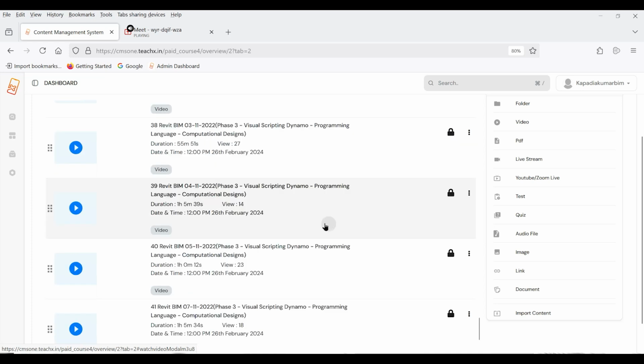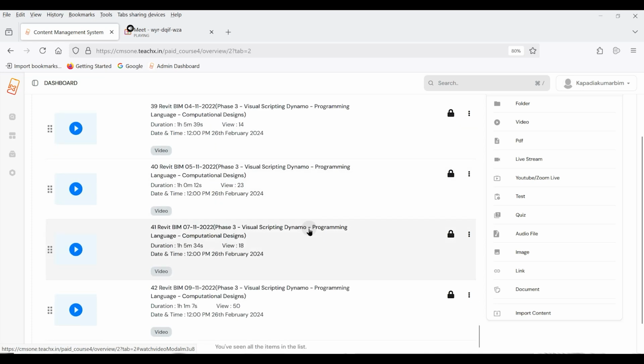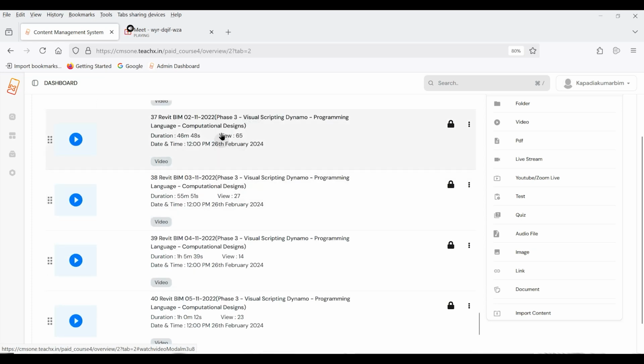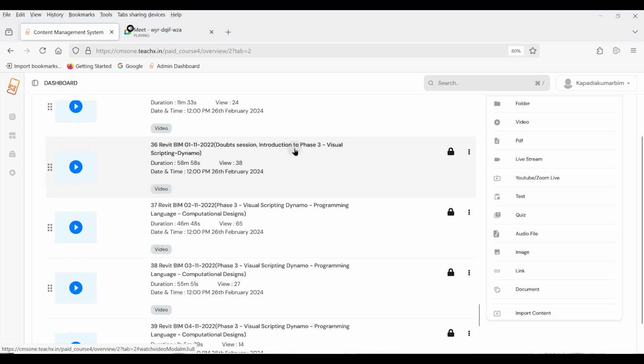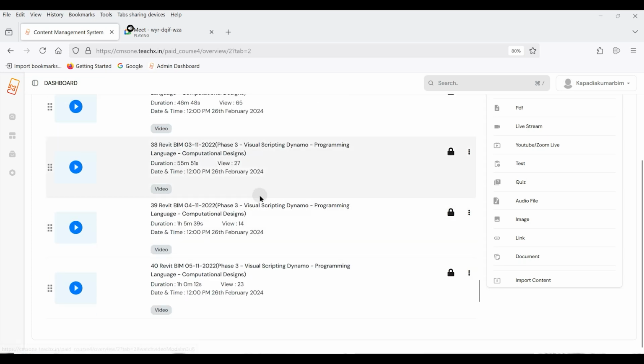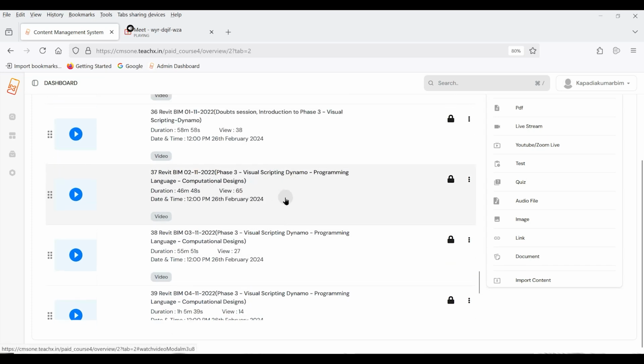I gave the complete overview of this particular visual scripting language, Dynamo, from videos 36 to 42, skip phase 3, visual scripting Dynamo. But after that I have not been showing this in all batches. You have to watch this recording, and if you have any doubts, you can ask me, because this doesn't have any implementation in the real world here in India.